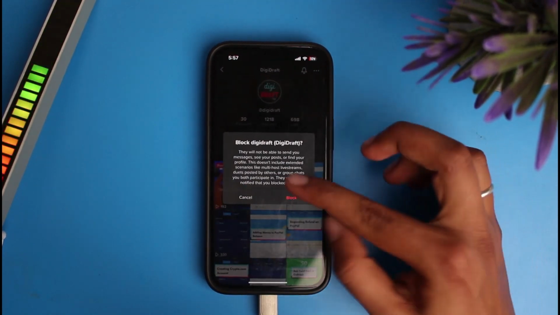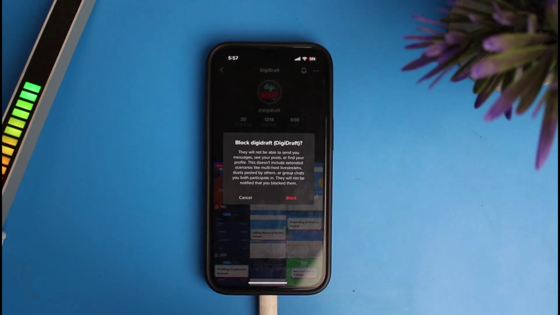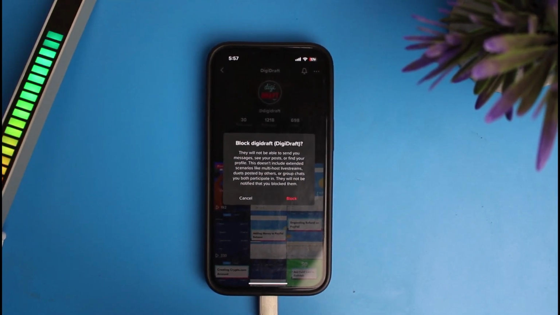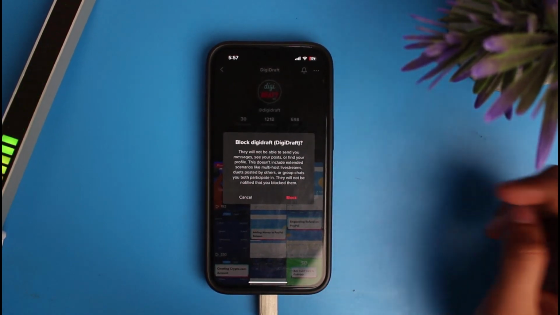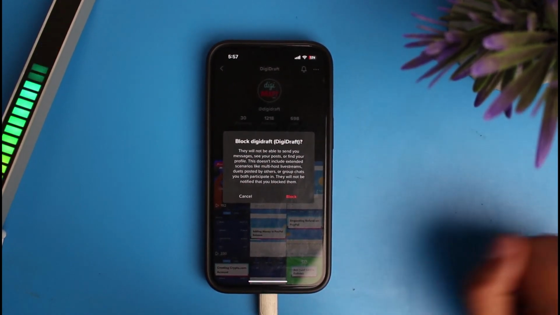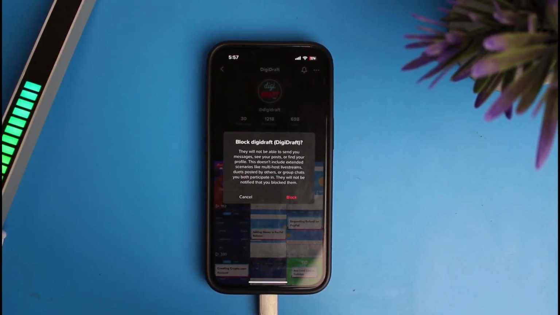Now it says block the username of the page, and they say that they will not be able to send you messages or see your posts. So if you read this pop-up, then you'll know what happens if you block the person. So if you want to simply block, then simply click on the option of block, which is highlighted in red.